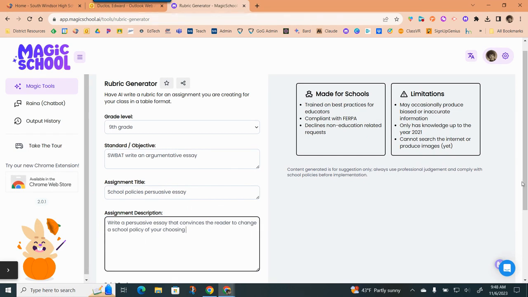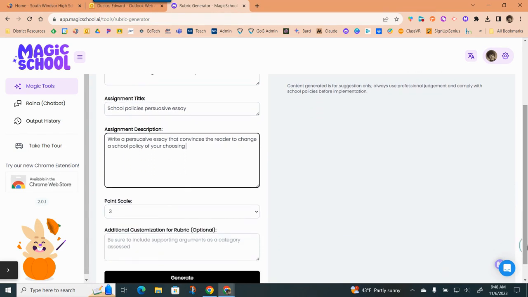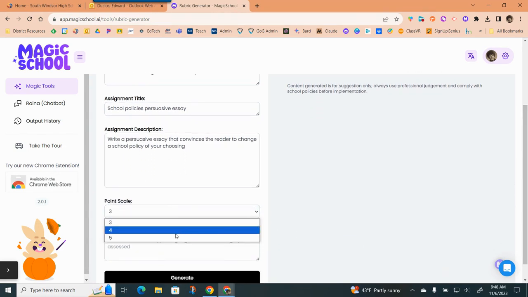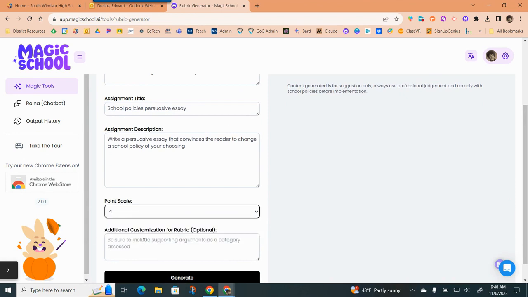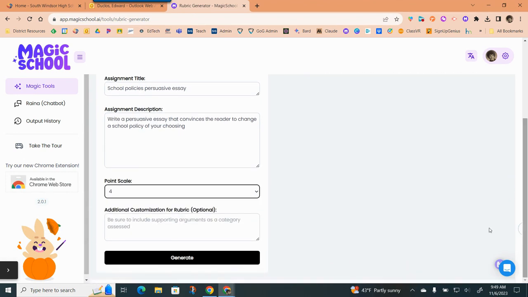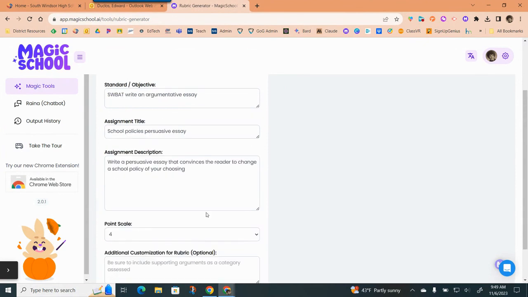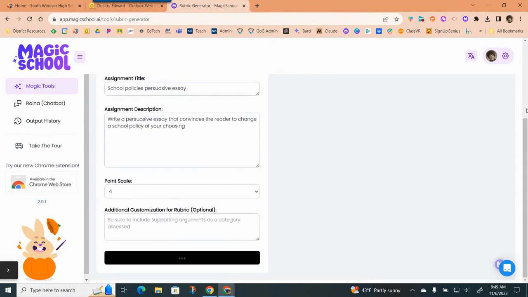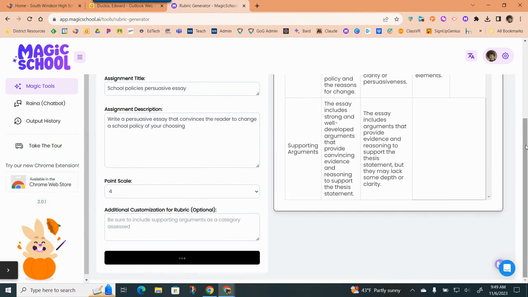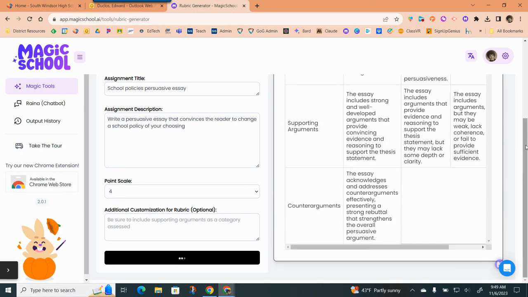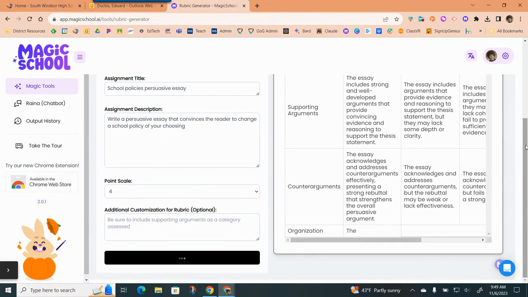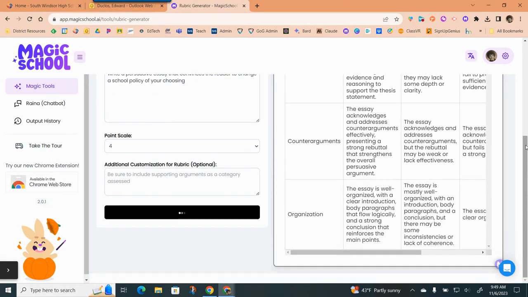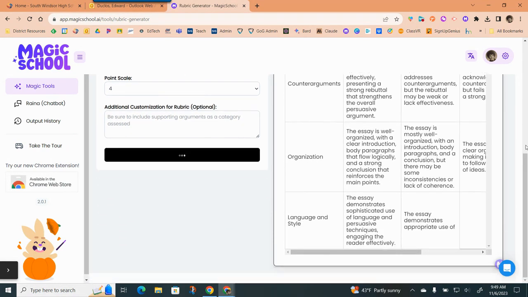Now, what you're going to be able to do is put in some more specifics, like I want to go on a 4-point scale, and you could give even additional customization. Okay, at this point, let's just generate. So over on the right hand side, it's going to start to build my rubric grid, with very traditional organization and everything along those lines.